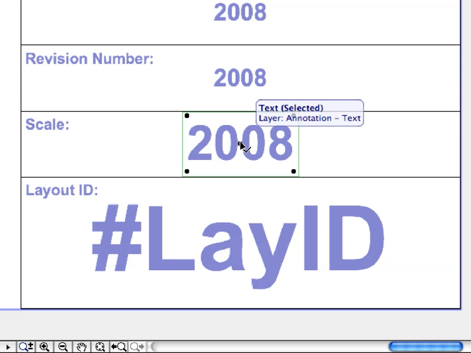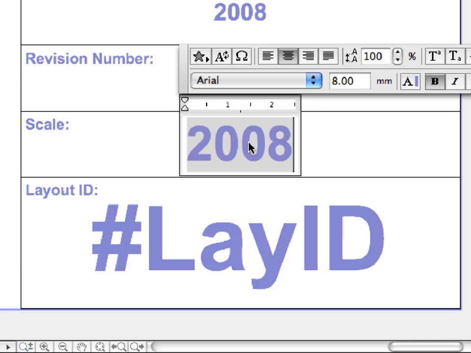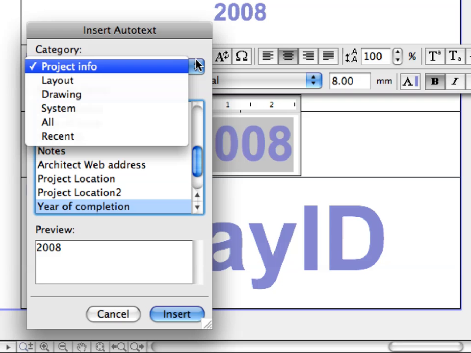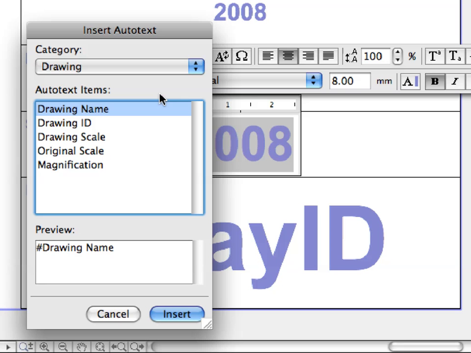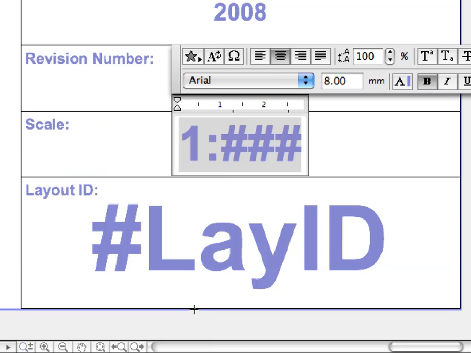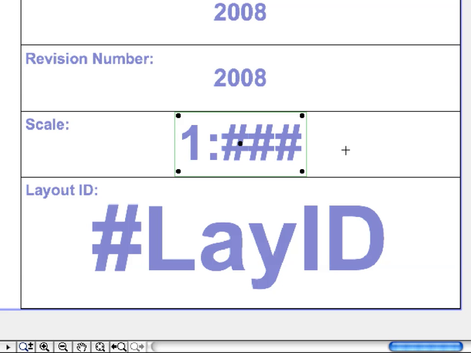Select the text block in the Scale field and click to edit it. Click the Insert Auto Text button again. Select Drawing in the category list, and select the drawing scale from the Auto Text item list. Click Insert to proceed. Terminate the text editing and deselect the text block.